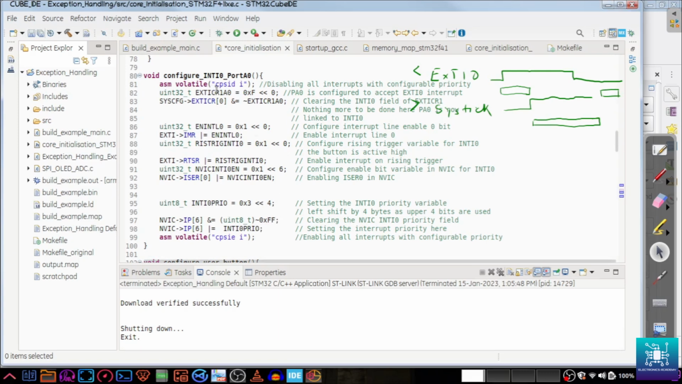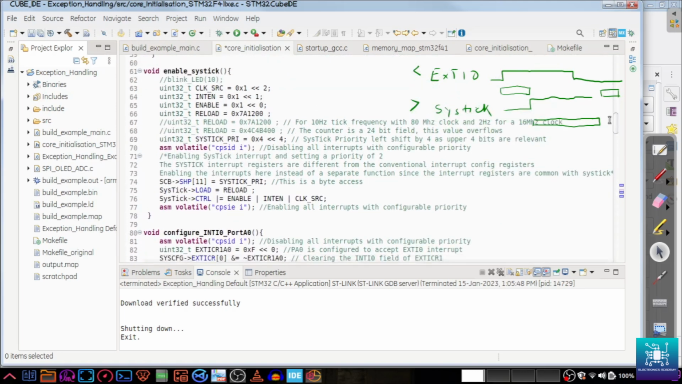So configure EXTI0, port A0. In this configuration, this is where you're setting the priority of the interrupt. Okay, and we are using all the 4 fields to set the priority. We don't have any sub priority at this point. It is default, all the 4 upper bits in the interrupt priority register define the priority. So this has a priority of 3. And let's see what SysTick has. SysTick has a priority of 4.